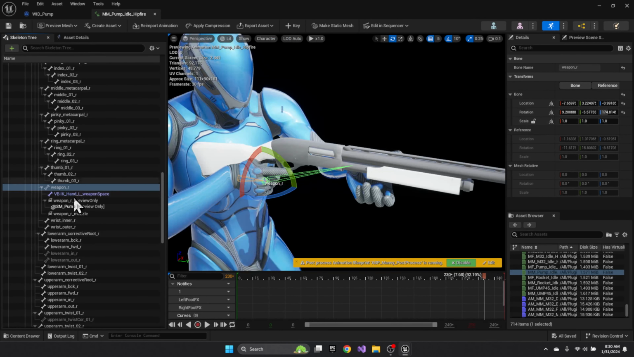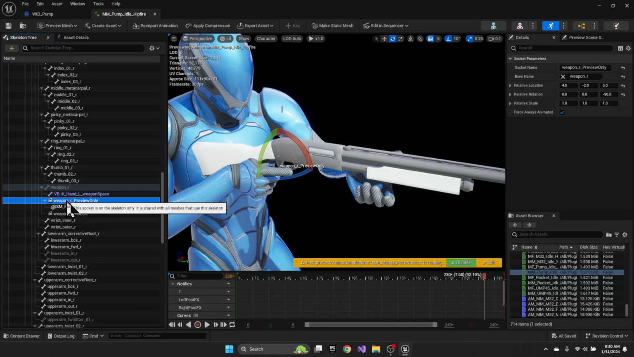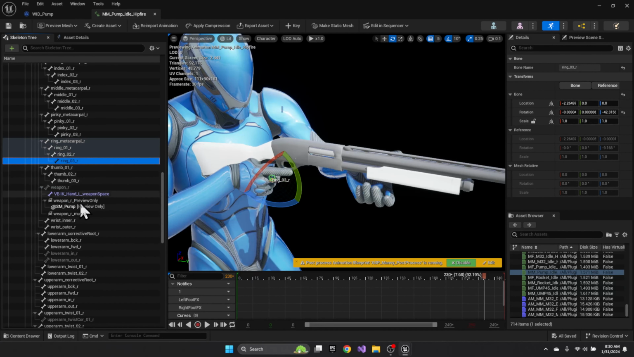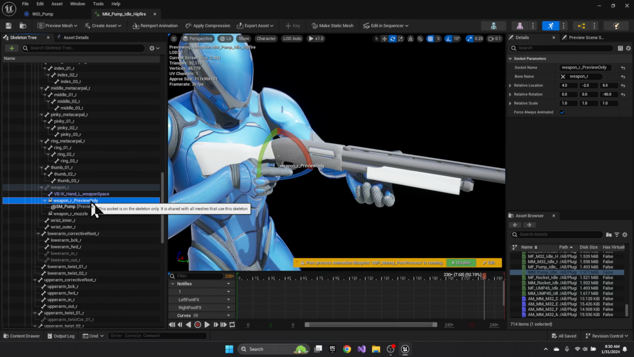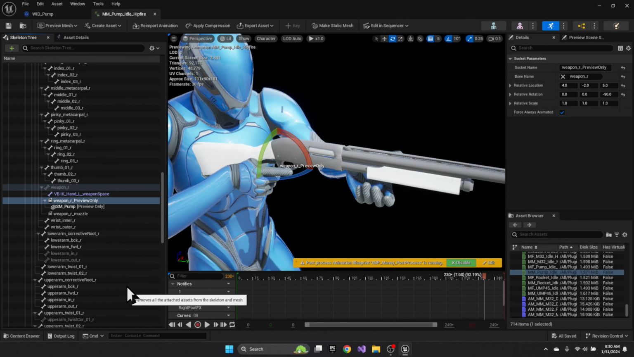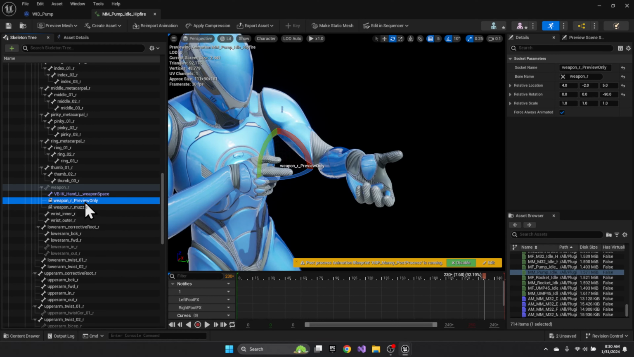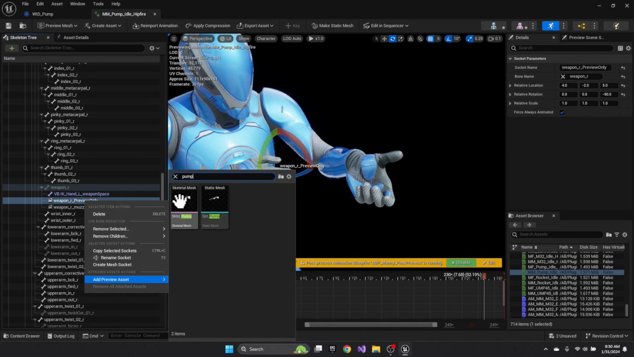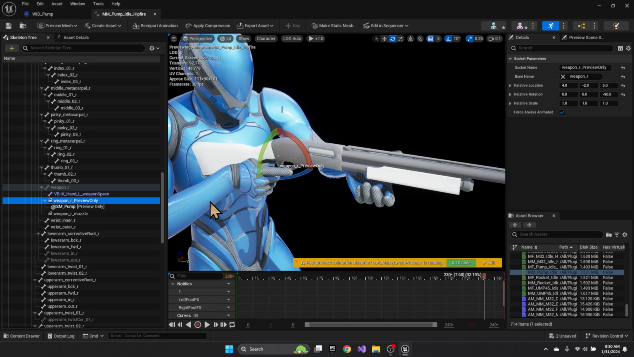To simulate that, I like to add this socket. So you do a right click on weapon right, you add socket, and I just named it weapon right preview only. Just as a reminder to me that that socket is not used in the code anywhere. It's simply meant to allow me to preview a weapon asset. And then if I remove all attached assets from that socket, you see that the pump goes away. And then I can add the preview asset as the shotgun, and it really doesn't matter which one.